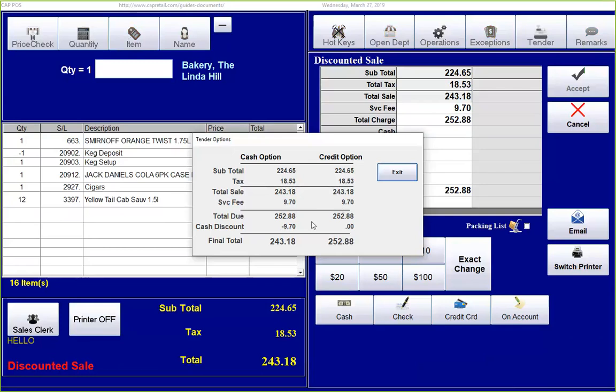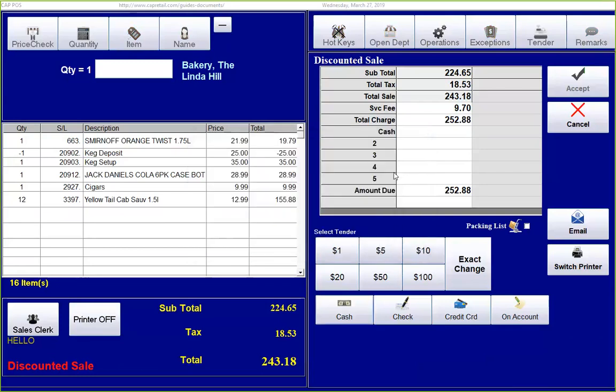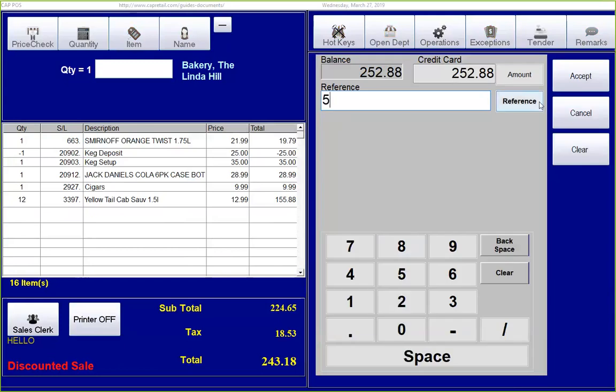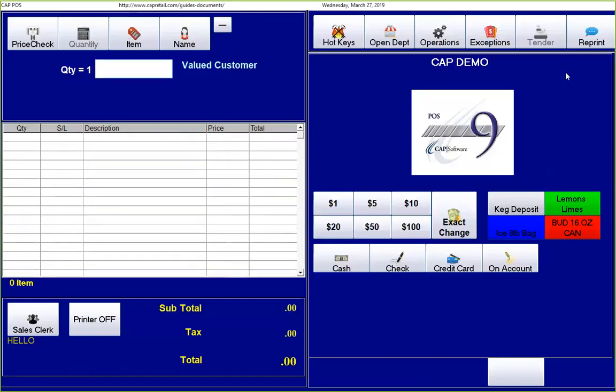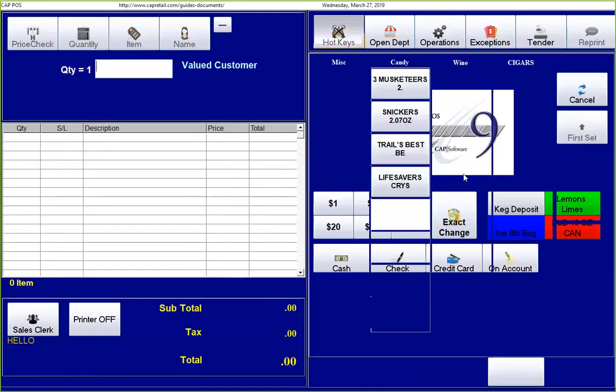They can see that they're going to save $9.70 by paying cash, and then they can choose how they're going to pay. This person chooses to go ahead and pay with a credit card, use the MasterCard. It's going to go out through the device, ask them to enter their card, complete the transaction, print a receipt, and we're complete. Let's do the other way where we do cash.